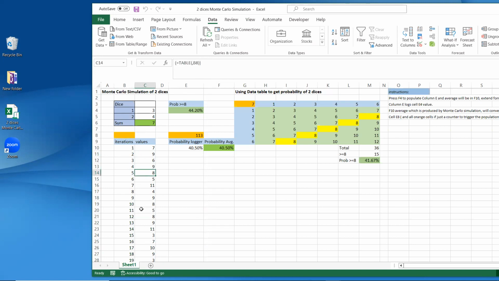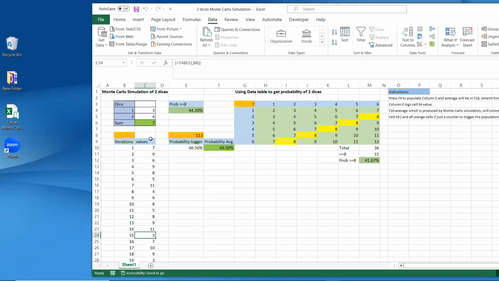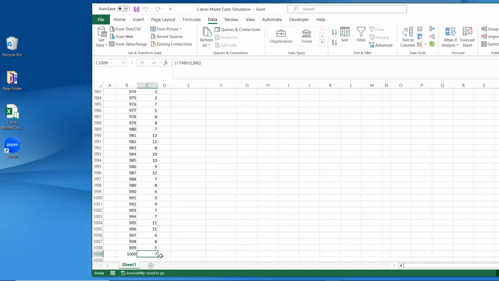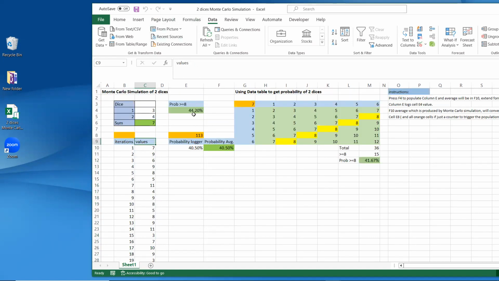which is this calculation. So basically, the data table function will populate all of this with the random sum of these two dice, which I'll navigate to below. So it's populated all the way to 1000 iterations. And this cell E4 will get the probability by counting the cells that are greater than or equal to 8 divided by 1000. So this is how we get the probability.